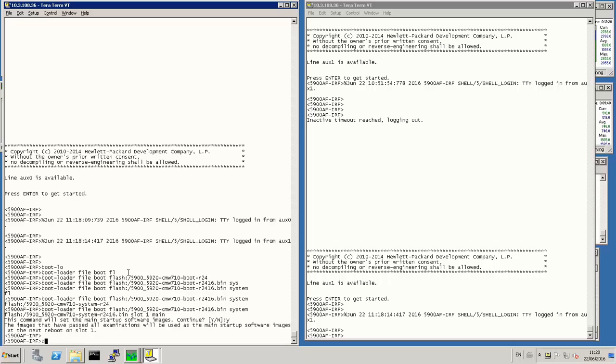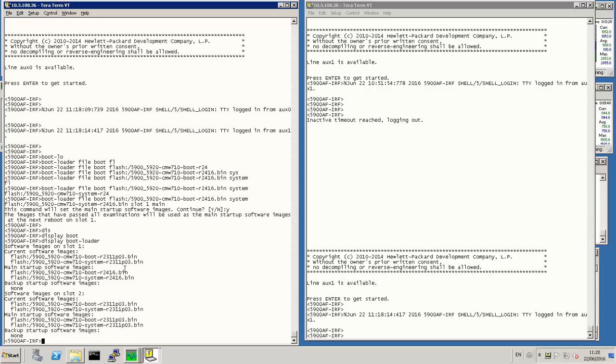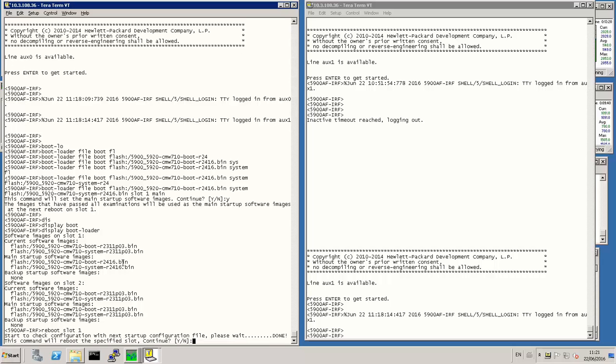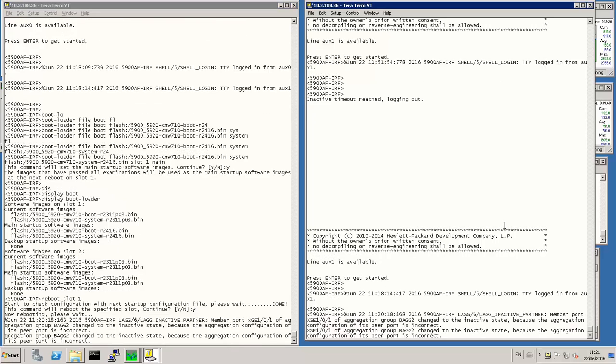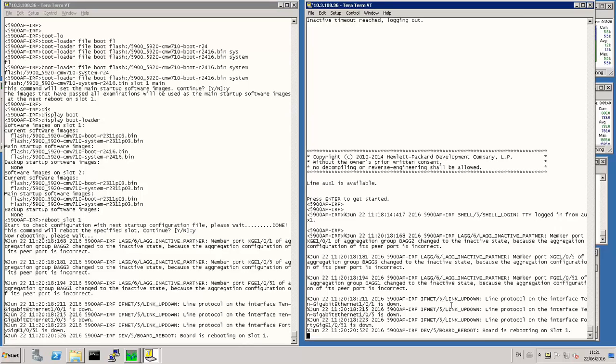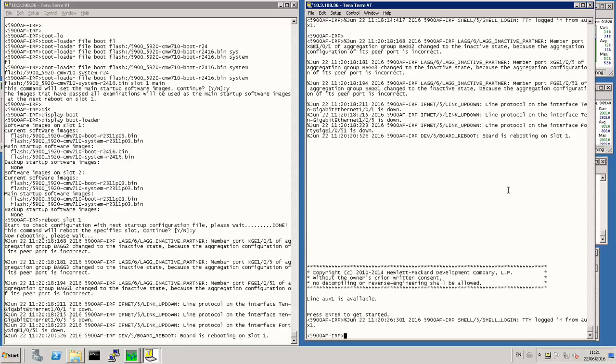I can do a display bootloader to verify that the next, so the current is R23, but the next one would be R24. Let's now reboot slot 1. You see on the console port a lot of information. So you see that board is rebooted on slot 1 as an information message being sent to slot 2.